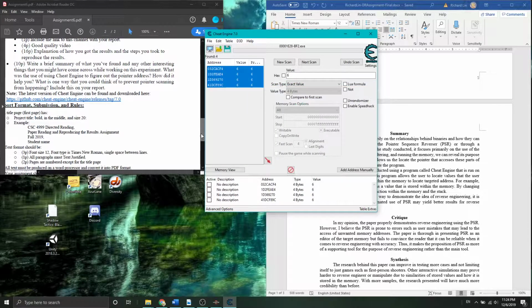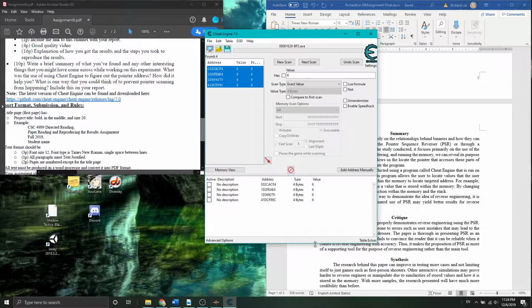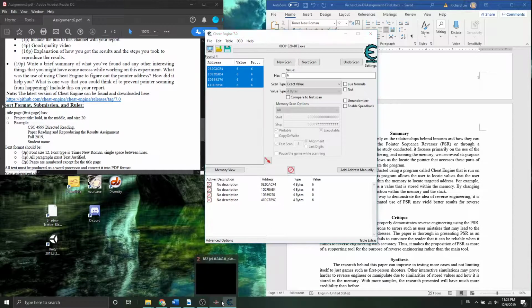To test that out, we're going to add all of these into our address list. This shows the address, this shows the description, which is none, this shows the number of bytes that could be stored, and this is the value. What I'm going to do is make all 4 of these inactive. By making them inactive, the values within these 4 addresses do not change whatsoever, and by doing so, it allows us to find out which one it is.